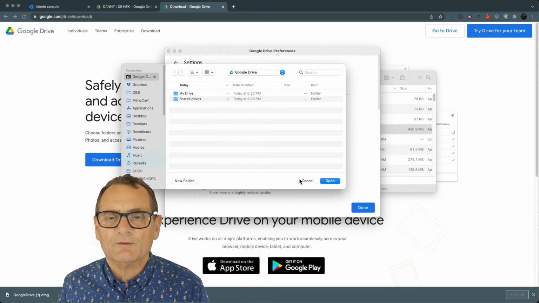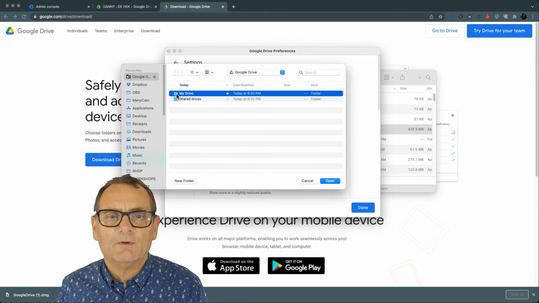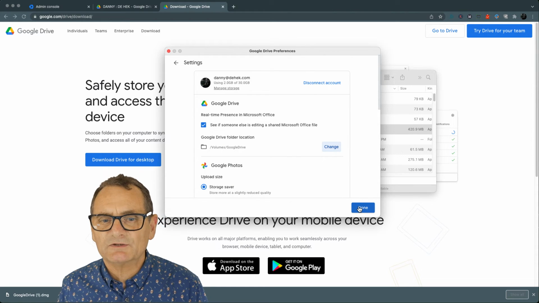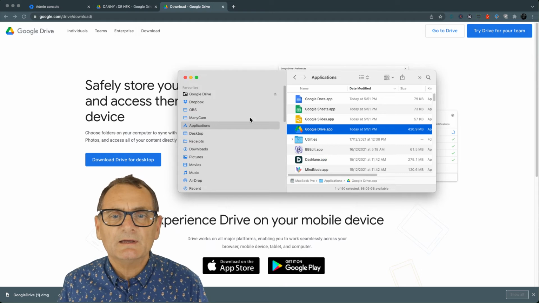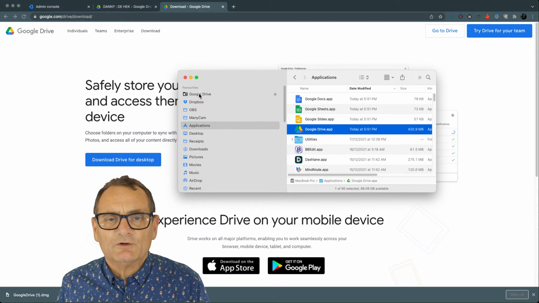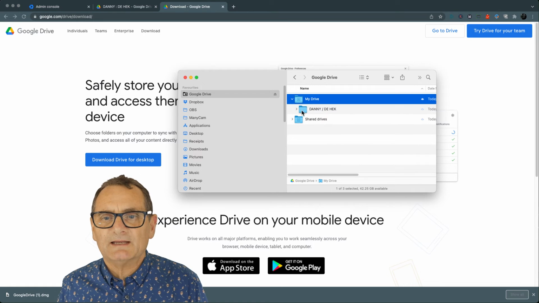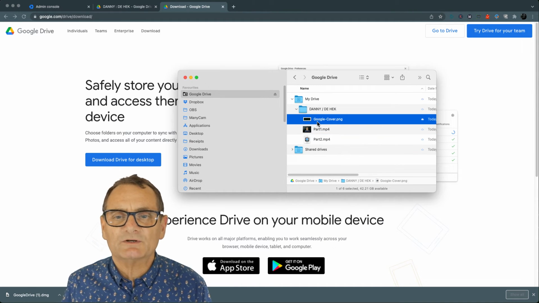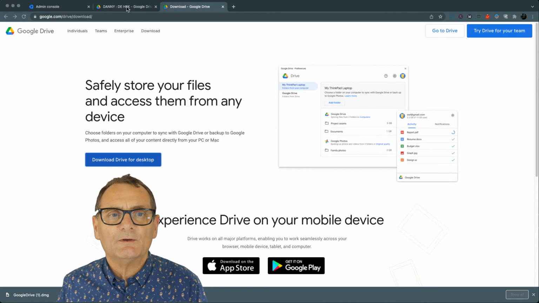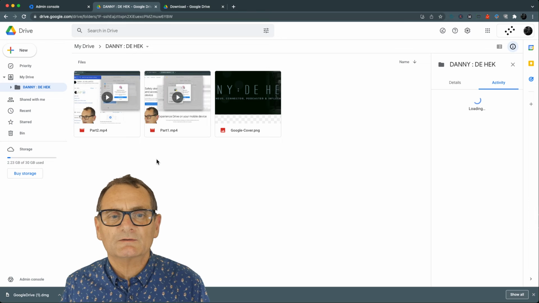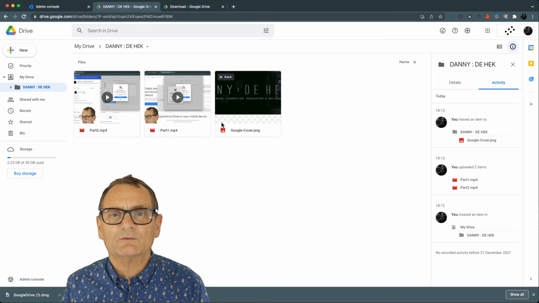I personally like Dropbox a lot better. I've got my drives and shared files. This is where I'm going to put any files that I want to store that's going to be in the cloud. Let me show you some of the functionality before I get too deep in this. What I was trying to accomplish earlier on was to show you that in my drive, I've got a Danny DeHeck folder, and I've got a couple of movie files and an image I chucked in there. When I'm on the web, I can see those same files, and you can see what I'm doing, which is really cool.